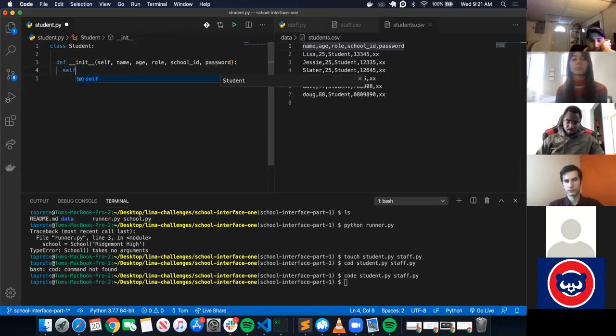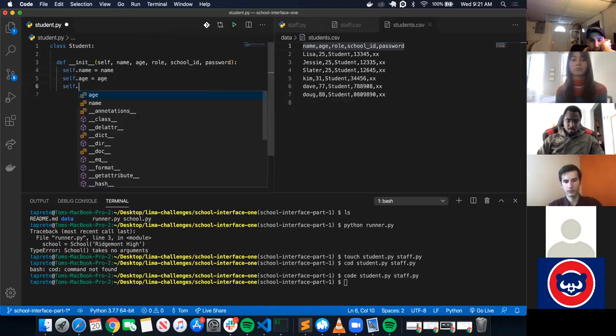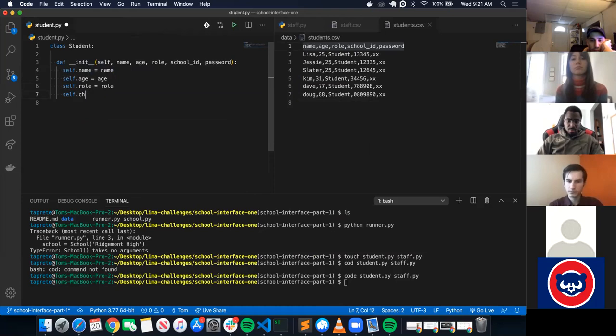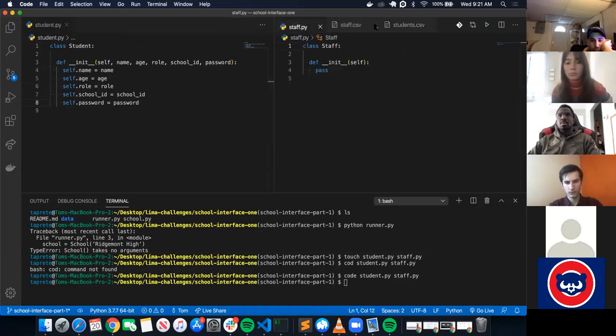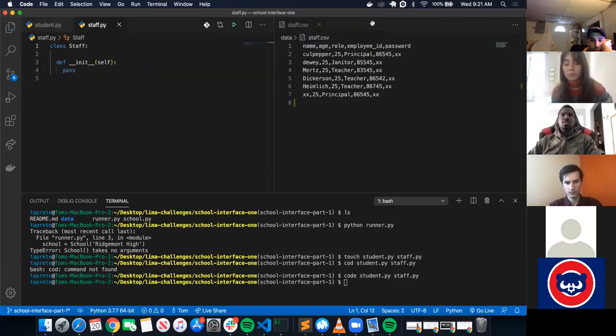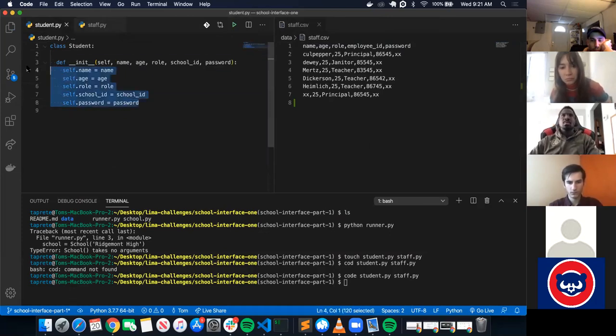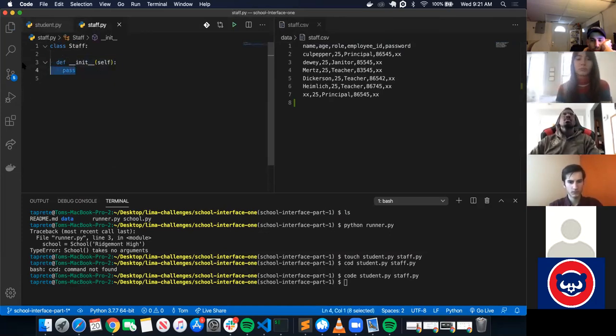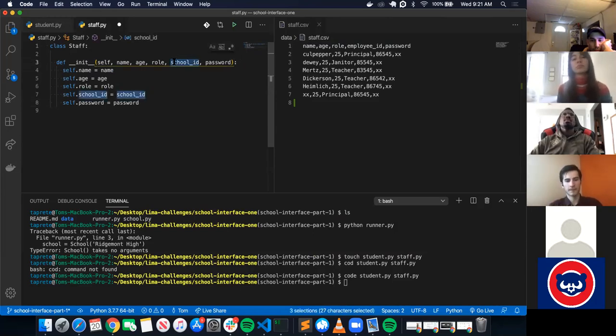And then self.name equals name, self.age equals age, self.role equals role, self.school ID, and then self.password equals password. And I'm going to bring that over here, close that, and I'm going to essentially do the same thing with staff. So instead of school ID, it's employee ID.